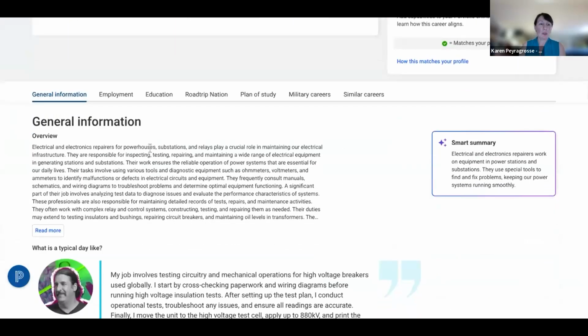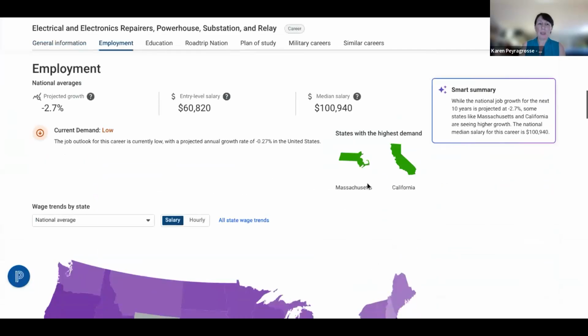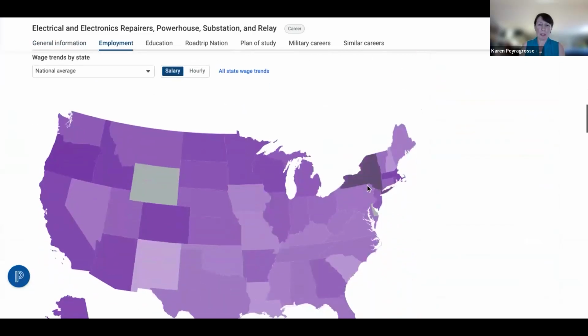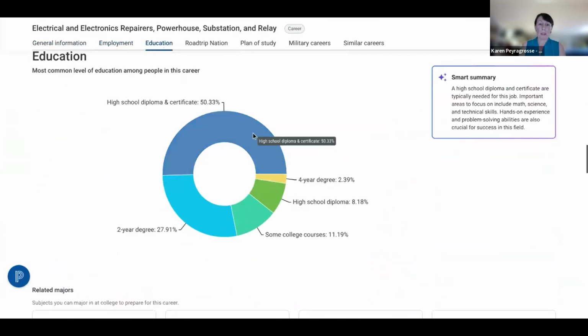And then it gives you general information, what it means to be an electrician, employment, that students really love because they can see, depending on where you live, how much money you can make. So that's a very fun activity. And then education, how many years of education you might need.